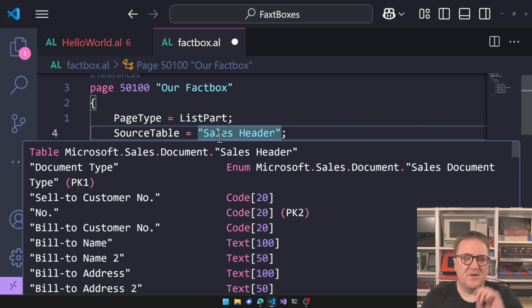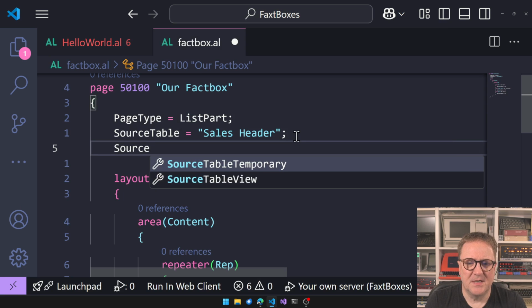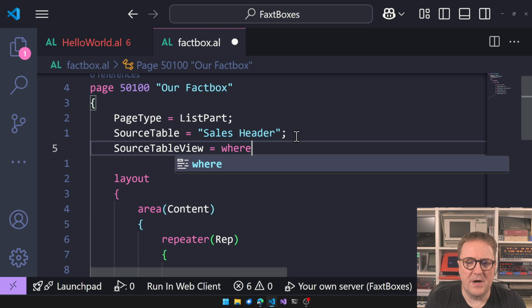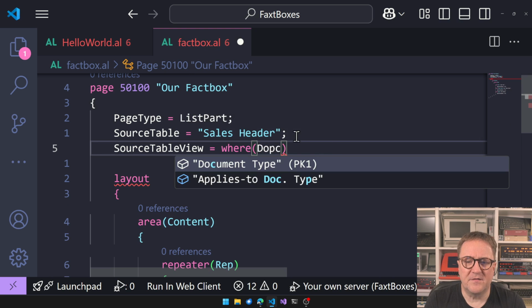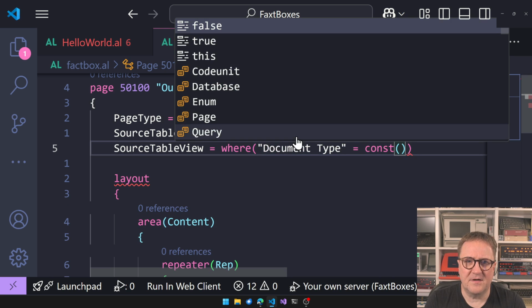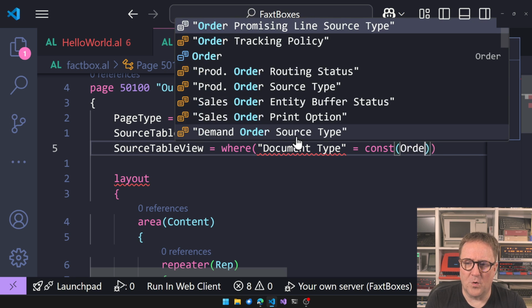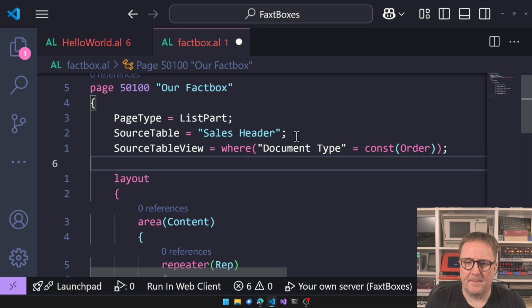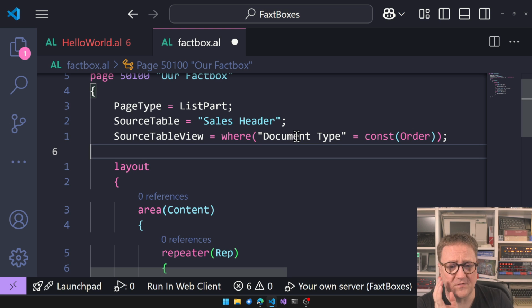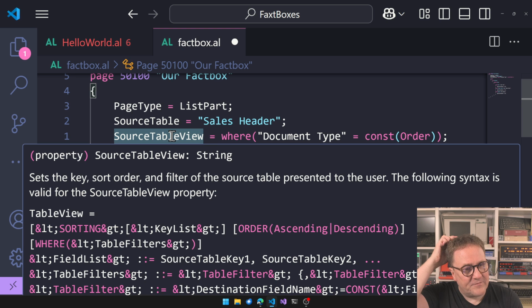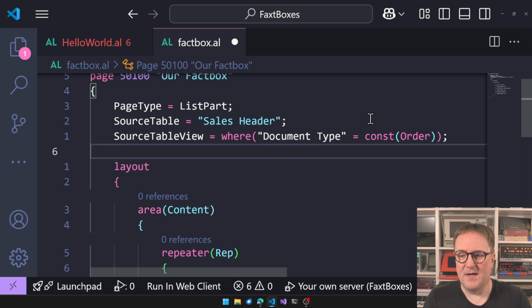So we know that sales header contains all types of documents. So we might want to do a source table view equal where document type equal constant of order. So what we're saying is that we'll only show sales orders in this list. We'll not show quotes, credit memos, invoices and so on. So we tell it that no matter what, this page has to have only sales orders.